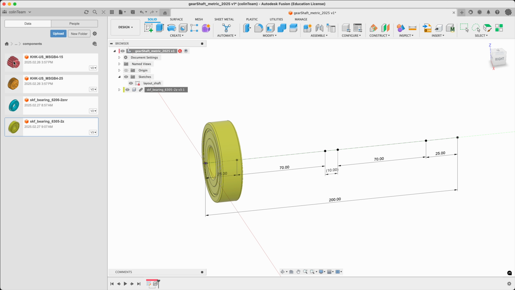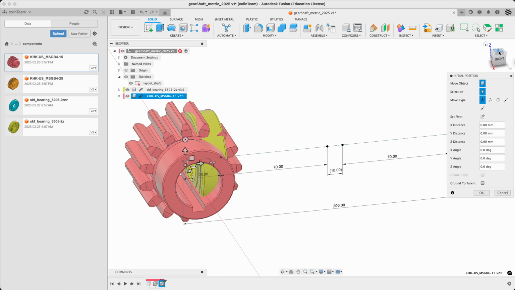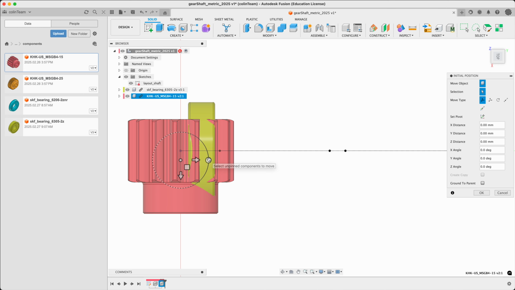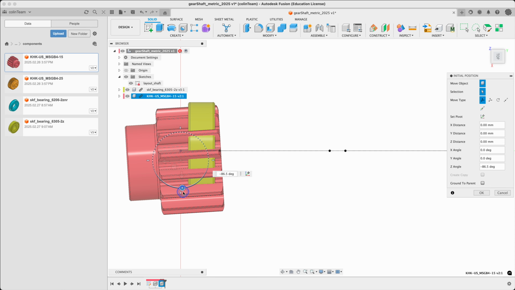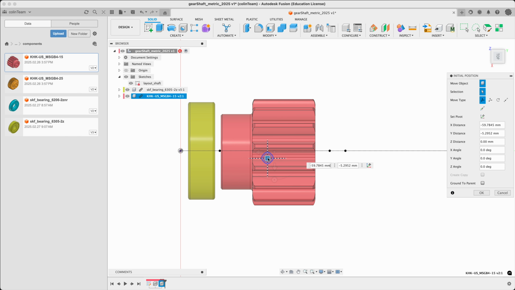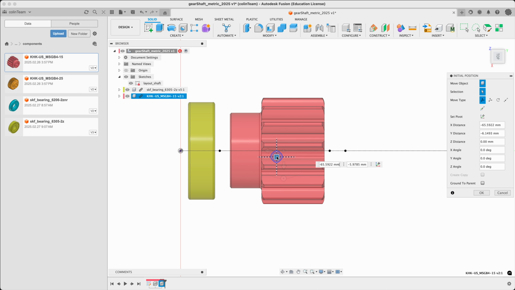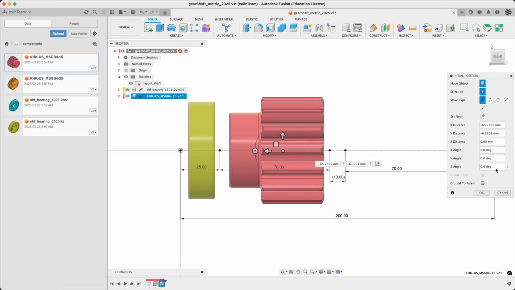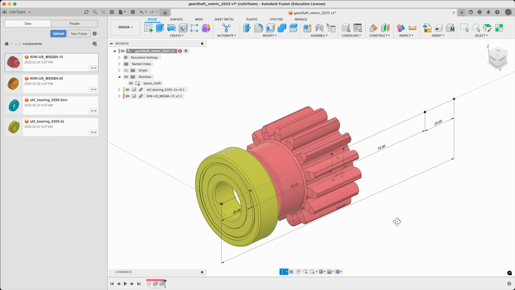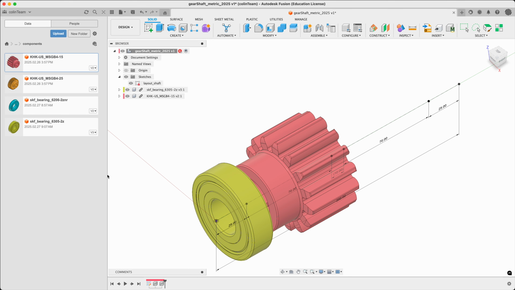Next, the small gear, the 15 tooth. Insert in the current design. Look at it from above. I want the bare hub to the left for now. Put it into place. It doesn't really matter where this is. Make sure it's not grounded. Say okay. So just getting things set up here.